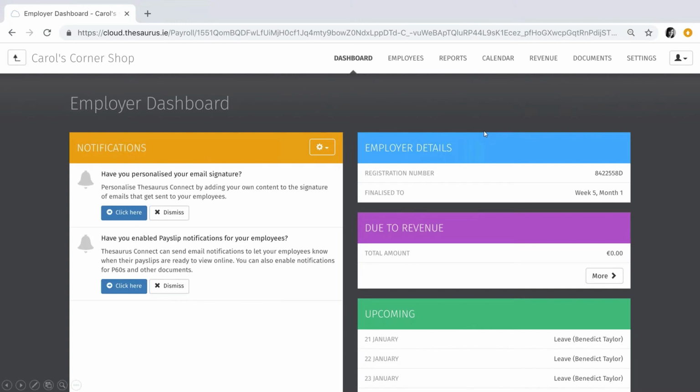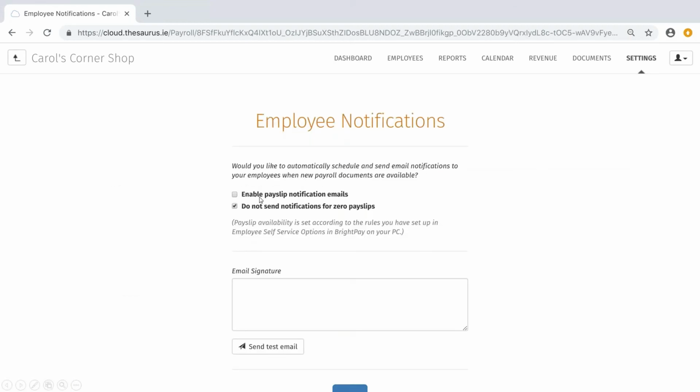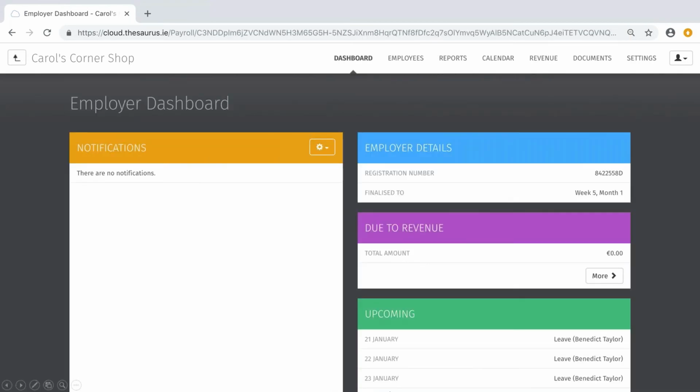The next notification is to set up the email signature here, and the final one then is to enable payslip notifications. So we'll click here. So enable payslip notifications. These are the documents the employees will receive through the portal. And in the event of a zero payslip, do not send a notification. We'll pop in an email signature and save that. So we are all set up.